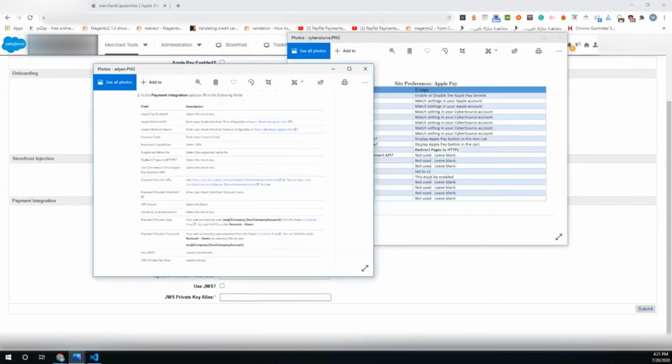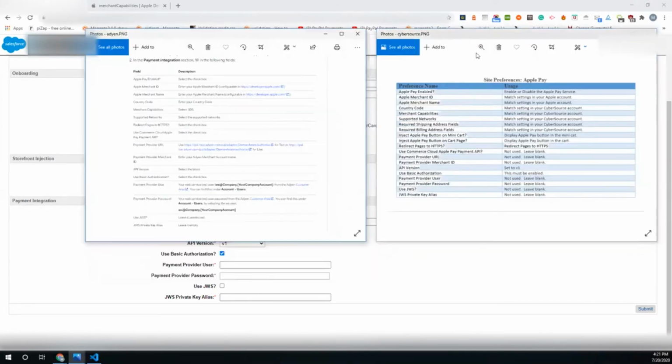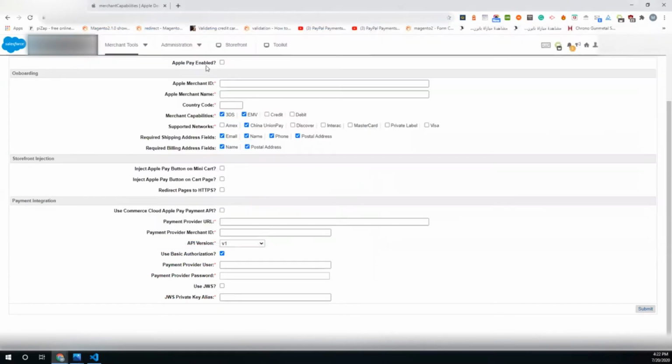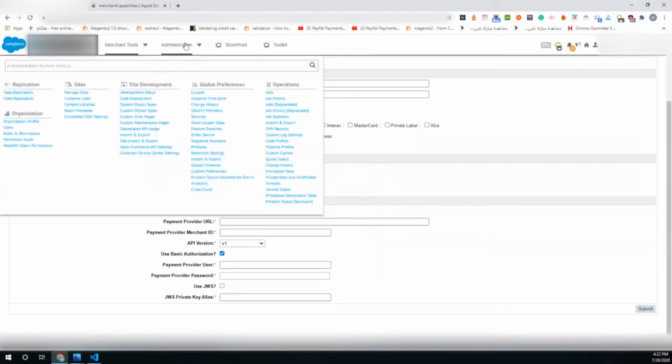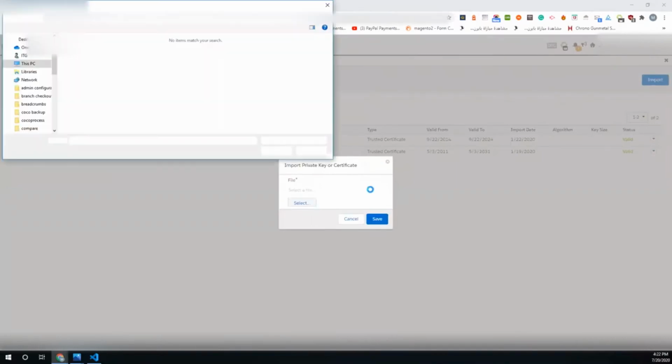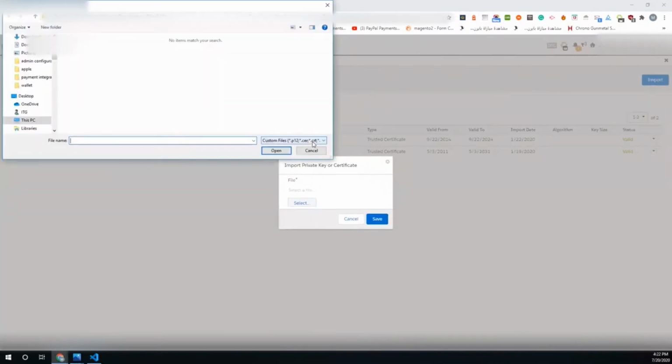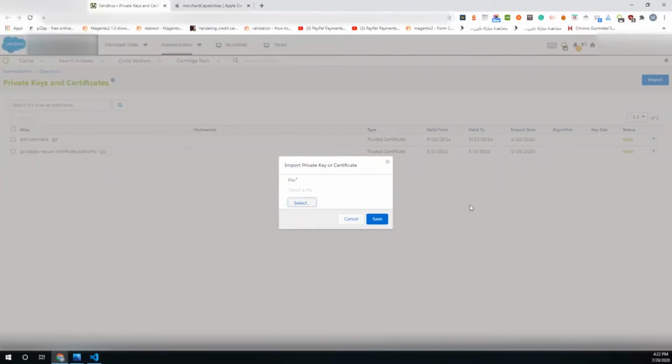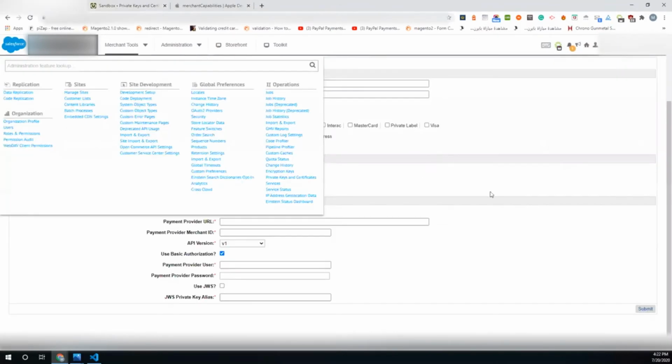I would like to highlight here that neither CyberSource nor Adyen requests the use of JWS or any certificate configured on our sandbox. So if any other gateway requests a certificate, we simply go to administration, private keys and certificates, and we can import the required certificate from the gateway site, such as P12 or CER and so on. This is based on the configuration of the gateway.